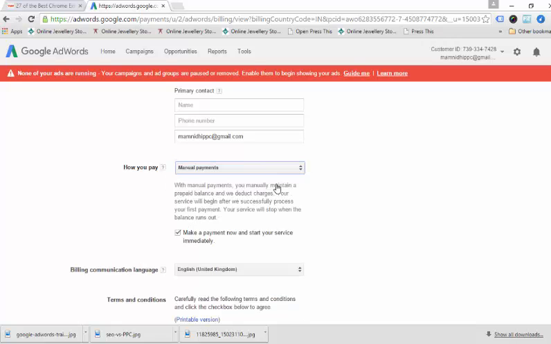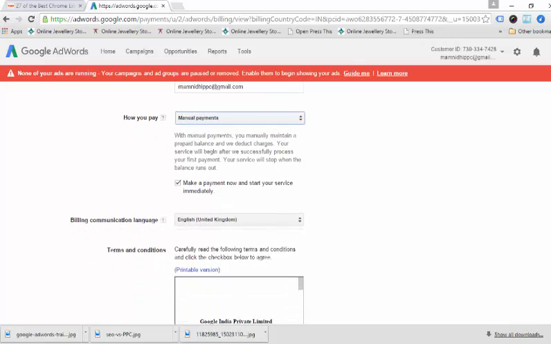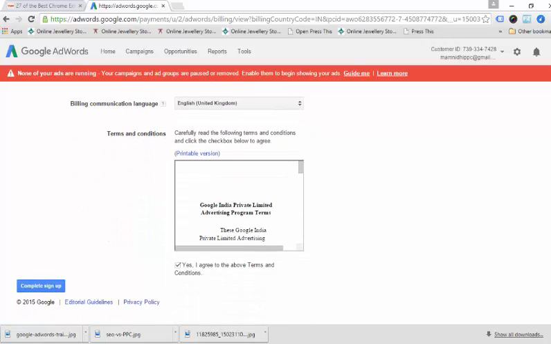The second is manual payment. The same way, as you can see on the screen, with the manual payment you can maintain a prepaid balance. You have to decide in advance, like we do on our mobile, where we recharge our card and then we make the calls. The same with postpaid: once you make the calls, at the end of the month you will get the bill. In the same way, there is prepaid and postpaid payment.